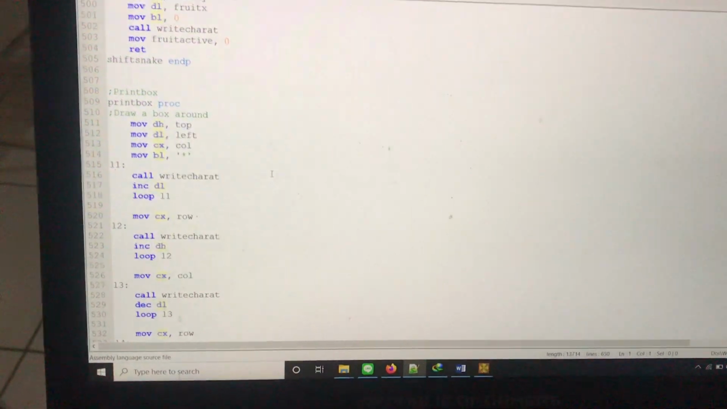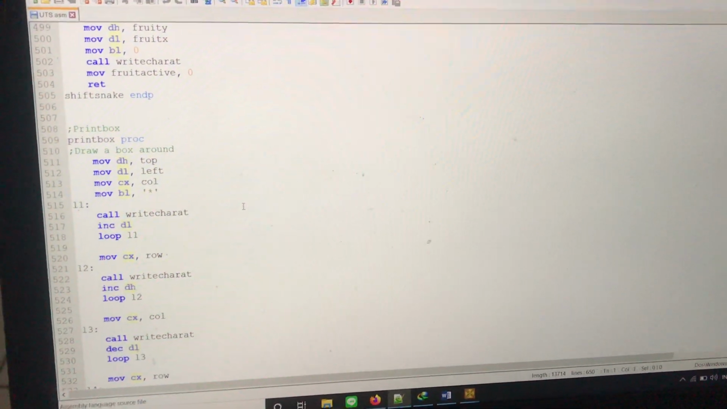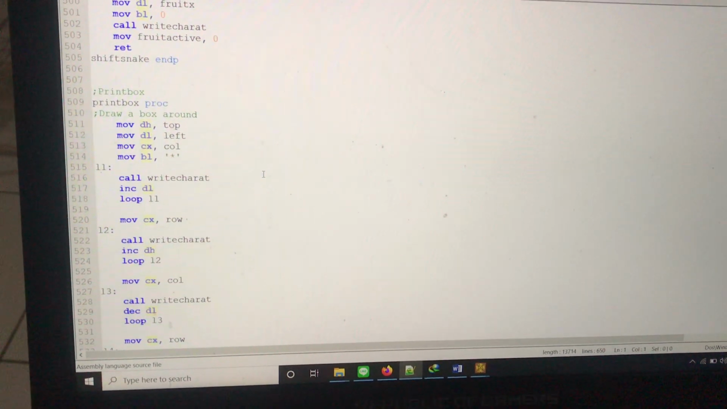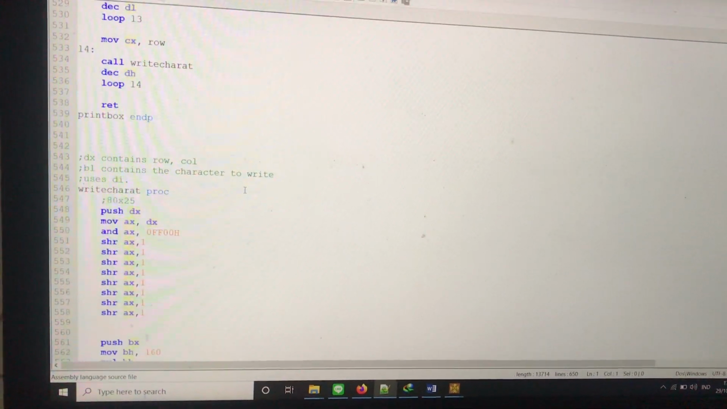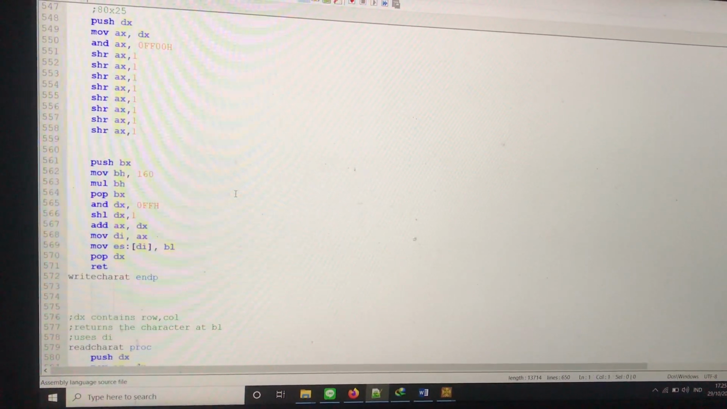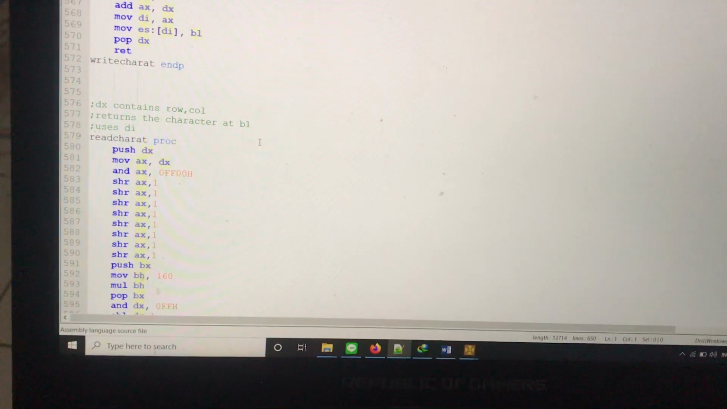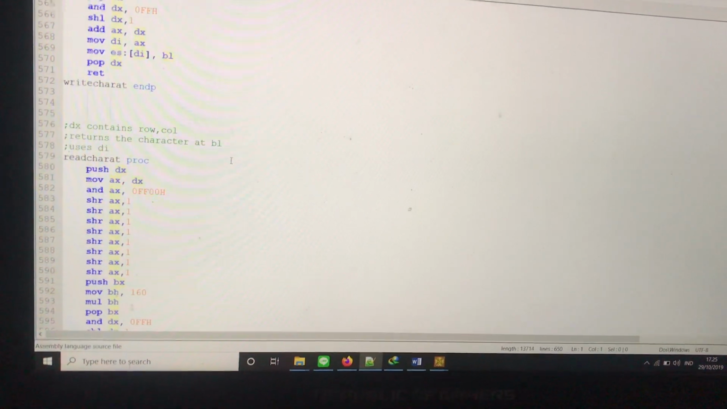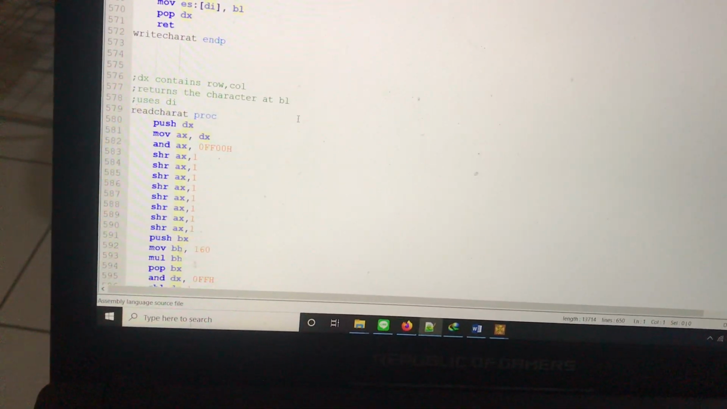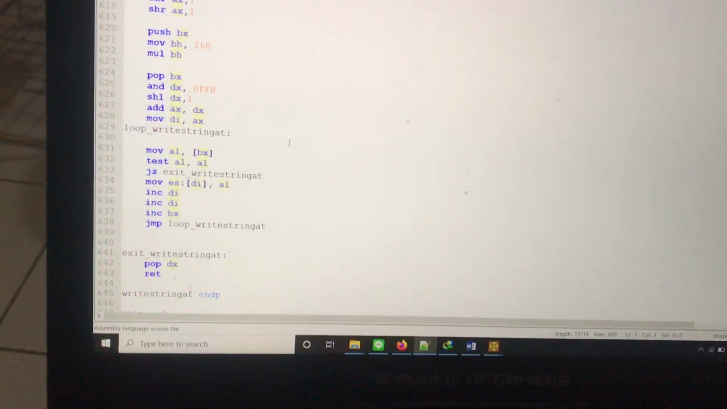And then there is the print box. It basically just draws the boundary in the program so that the snake cannot escape. And then there are the write char, write string, and read char. They basically return all the characters and strings into BL, and we can read the characters to run the program. So we're going to start the program, using those procs.